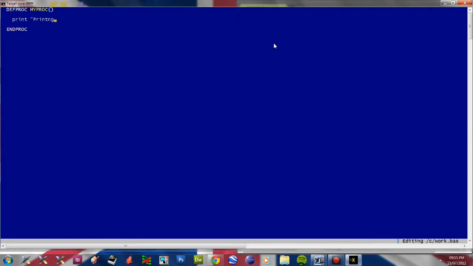Printing from within a procedure. And that's it. So that's a very simple procedure there. To call this procedure, you simply type call myproc, like so, and I'm just going to put an end here so we don't get a warning or an error from Core Basic.